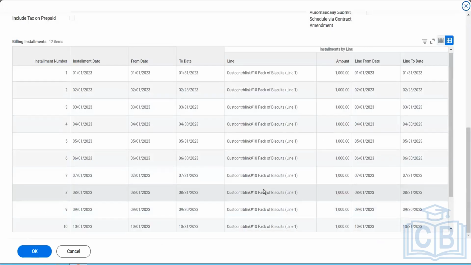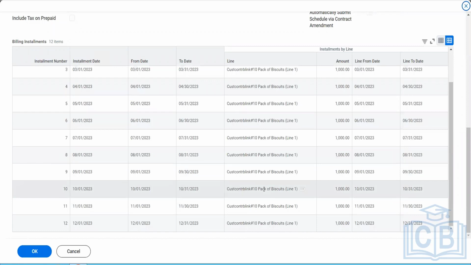So if you come here, the system will automatically generate 12 installments for you from this schedule. You can see the system has generated 12 installments because we had defined the last date as 31st of December. And it has allocated 1,000 for every month. Any questions on this one so far? Please do let me know if you're not getting the concept or the UI steps. So this is everything step by step. Okay, great. Now hit OK here.